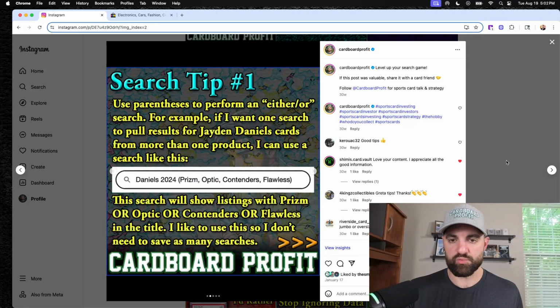Now, if we want to run an either or search, we can do this by using parentheses. So when I say either or search, what I'm talking about is we can search for multiple terms at the same time in the same search. Like you can see in the example here, let's say I'm looking for Jayden Daniels cards and I want to look up Daniels 2024, his rookie season there. And then let's say I want to pull Prism, Optic, Contenders, and Flawless.